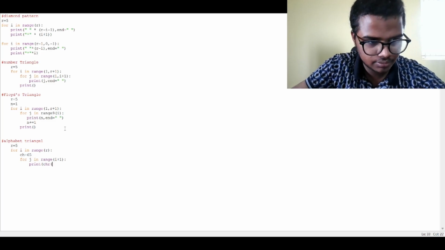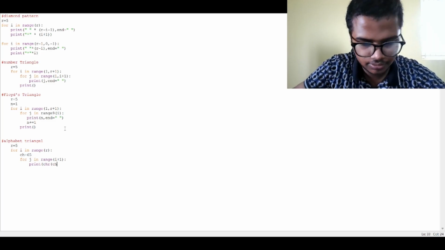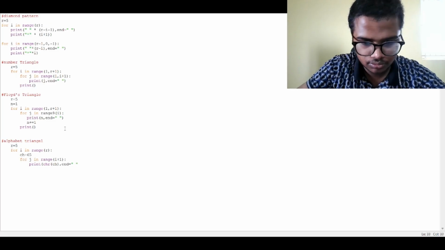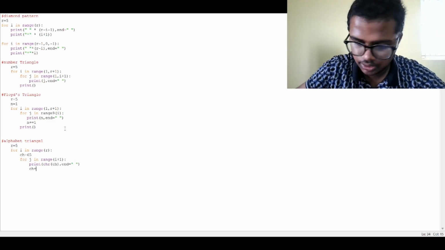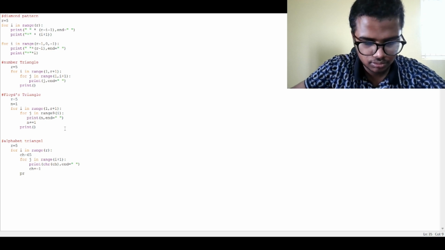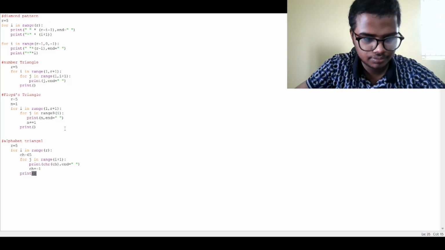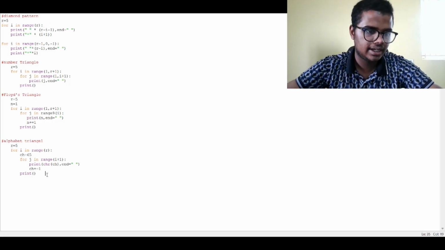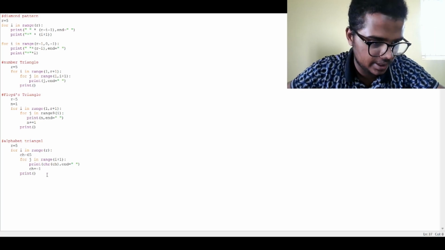CHR, CH, end is equal to, CH plus is equal to 1. Print, then the last pattern, that is hollow square.